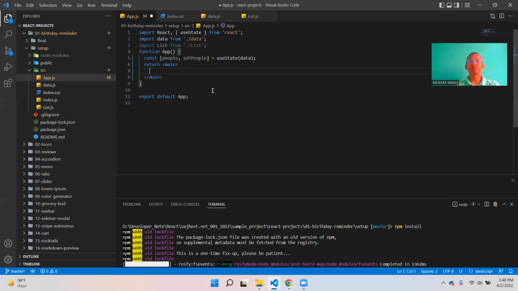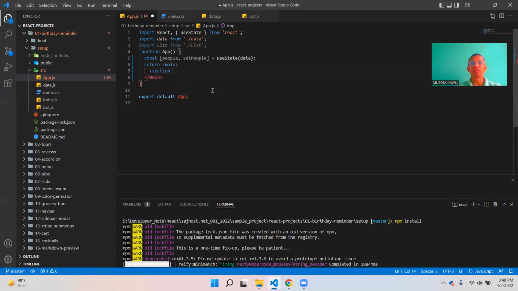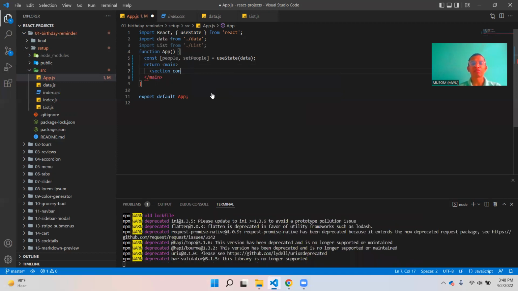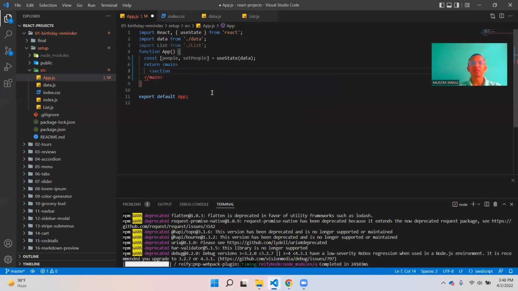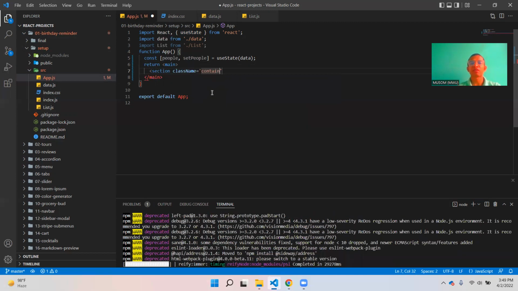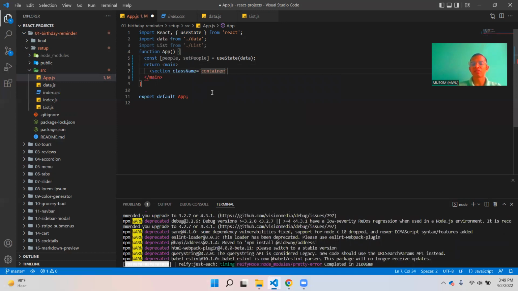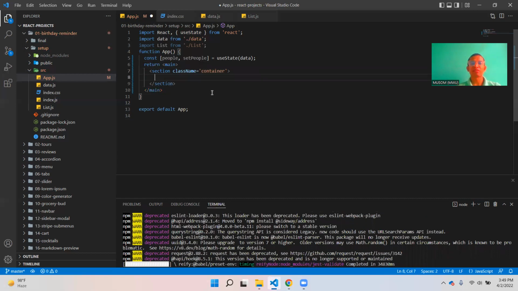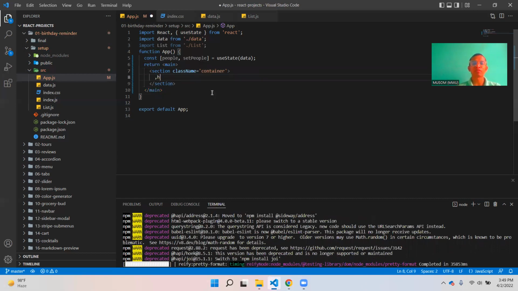So inside main I'm using section, and class name equals container. It is already there in index.css. You please find out. And inside here, let me go to the h3 tag.